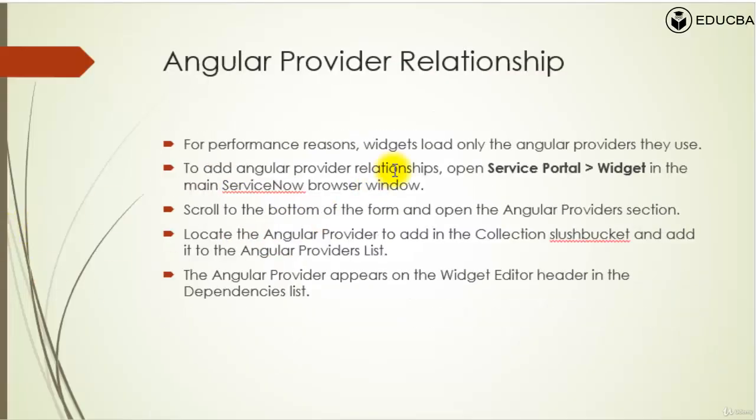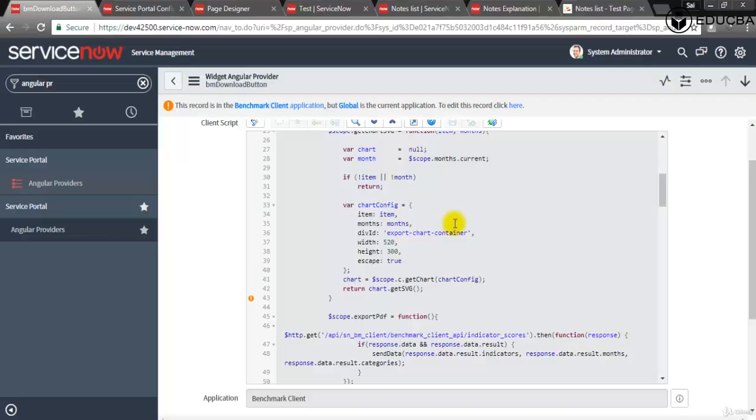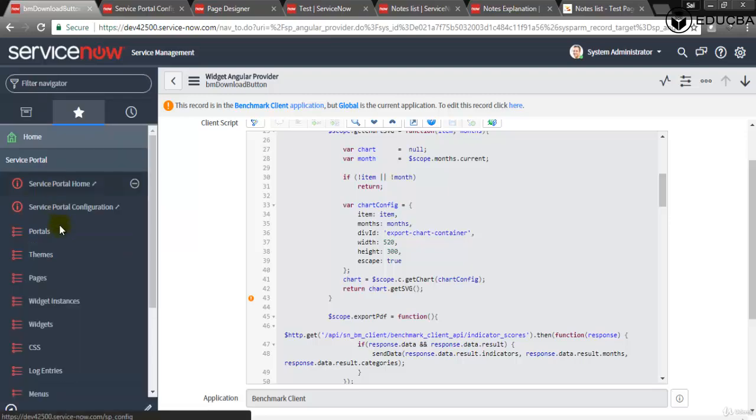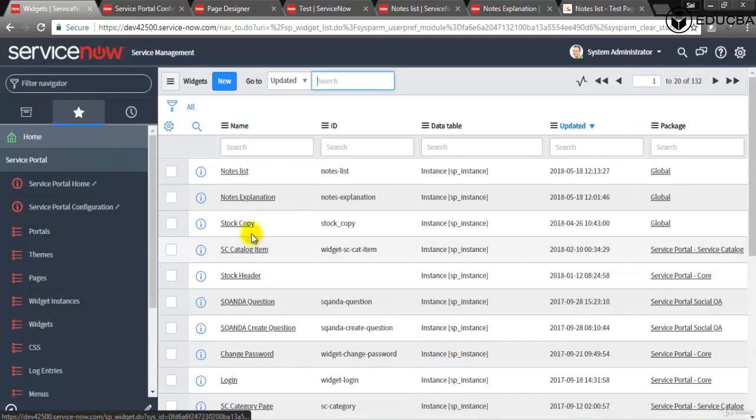The next thing we have to understand is the Angular provider relationship. You have created an Angular provider, well and good, but how do you use that and where do you use that? That is key. For performance reasons, widgets load only the Angular providers they use. That means if you go to a widget, you'll be able to see whether any Angular providers are used or not. So let's go and check how Angular providers are there within widgets. I'll go to widgets.